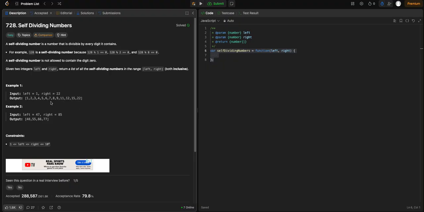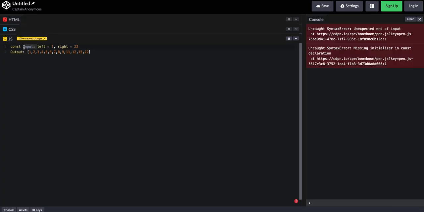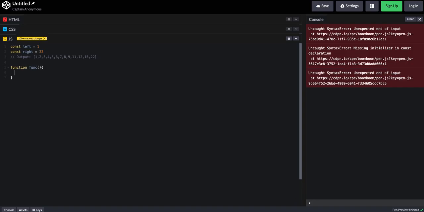So what we're going to do, we're going to grab this input and output, move over to CodePen, so here's our variables, and there's our output. Okay, let's just create a function, we'll call it func. Let's log it to the console. You should see undefined.